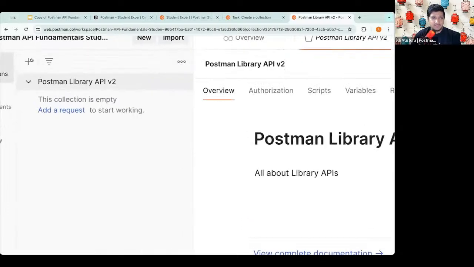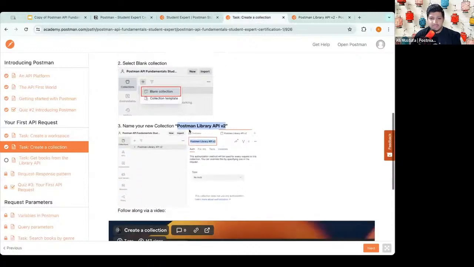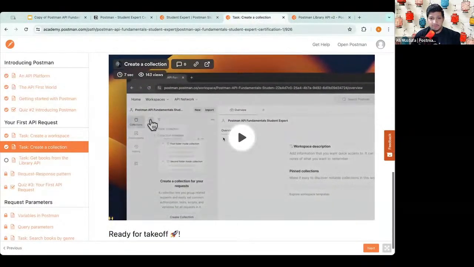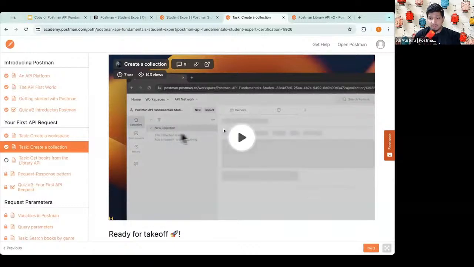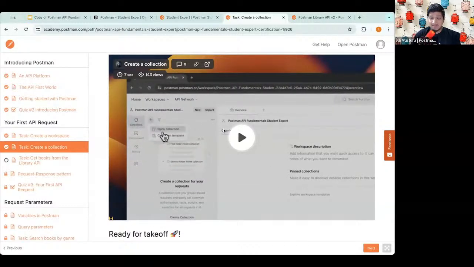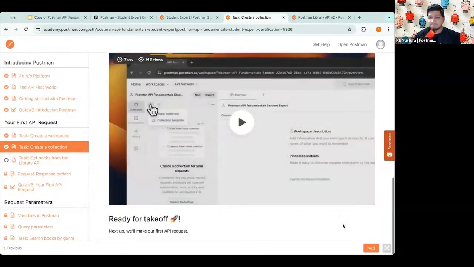Again, for people who missed it, you click on this plus sign and then click on blank collection and then add the name of the collection. Where do you get the name? It is right here. By the way, I've also added a video here just in case. All the other lessons will also have videos soon. So in case you want to follow along individually, you can do so as well.